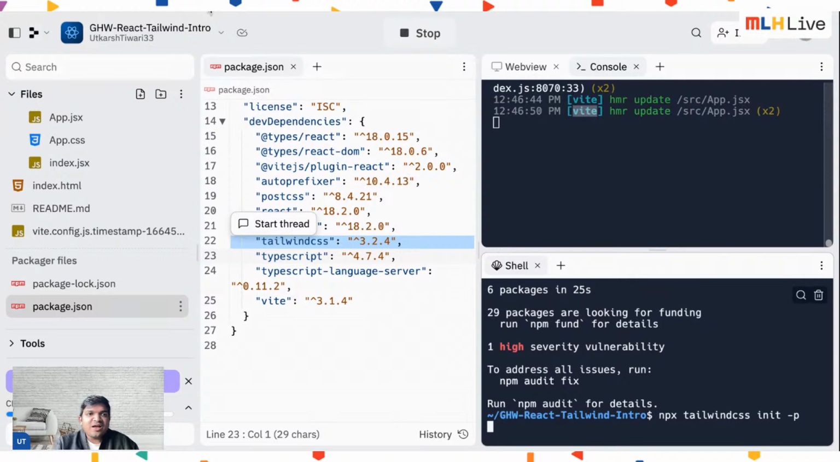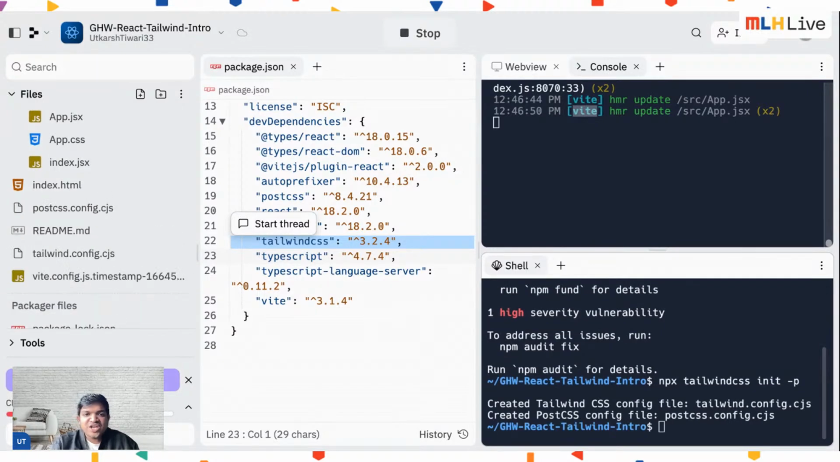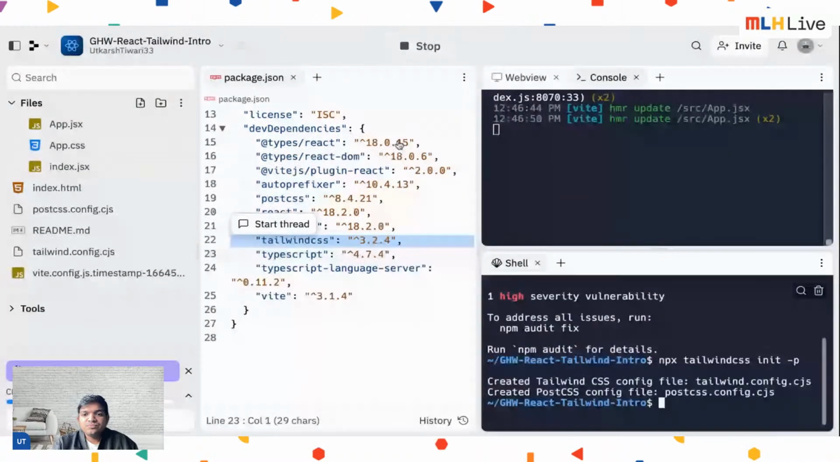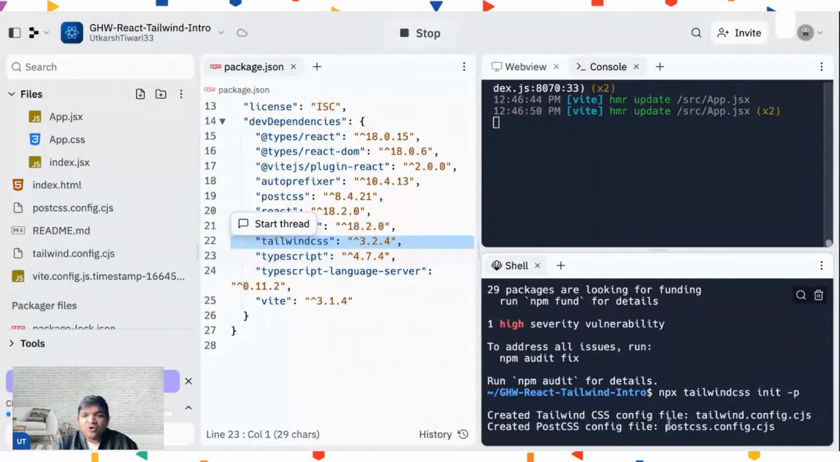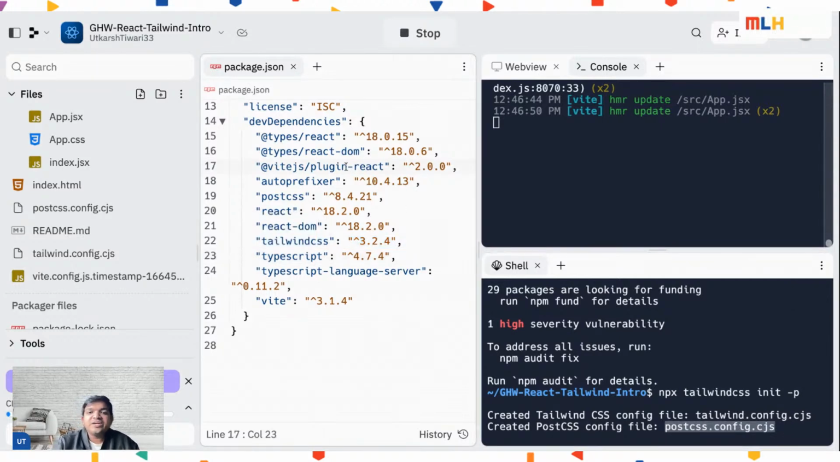That's it. Again, I am going to share this command in the chat. And what it did was it created the Tailwind CSS config file, and the name of the config file is tailwind.config.cjs. And it also created the PostCSS config file, and the name of that file is postcss.config.cjs. Okay, it did these two things. Let's go back to the Tailwind website once again. What's inside that file, we don't need to know right now. We'll come back to it later.